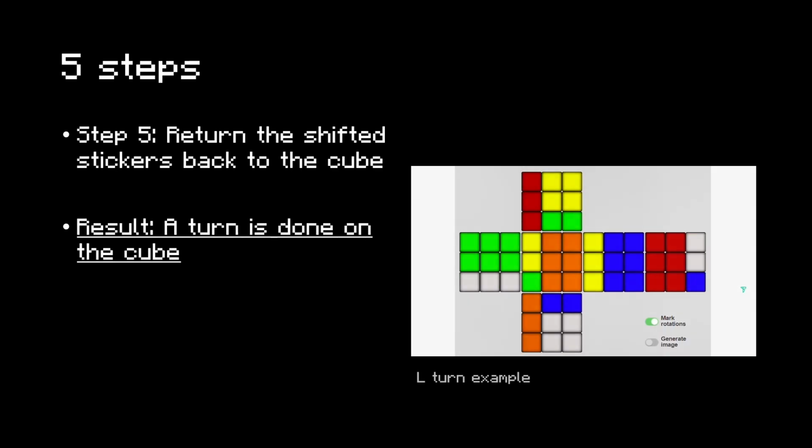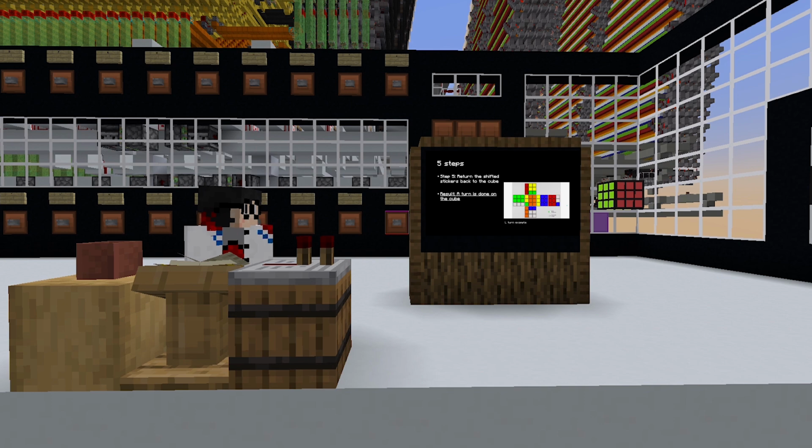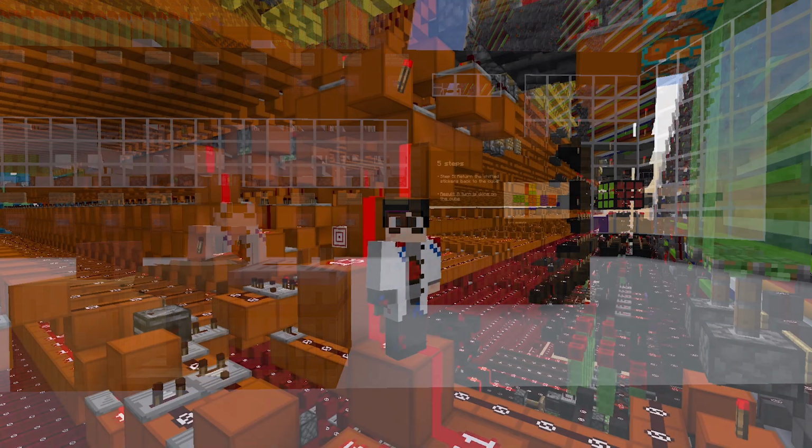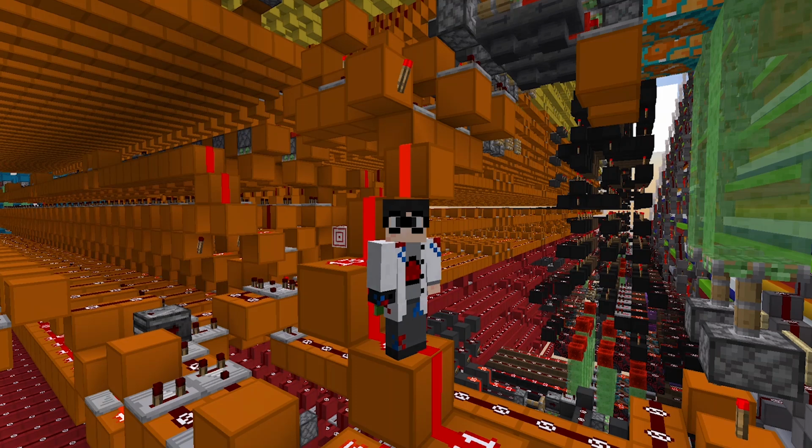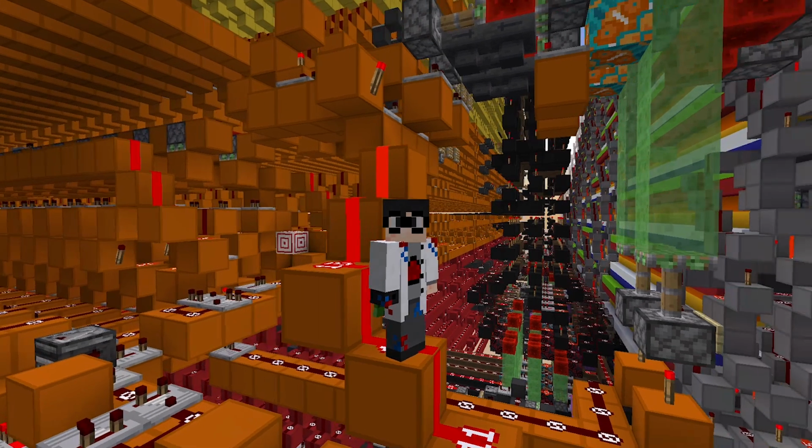Finally, in step 5, we basically just return the shifted values back to the cube, and the result that we get is a turn is done on the cube. Now I'm going to show you the differences between Purple's redstone and my redstone.